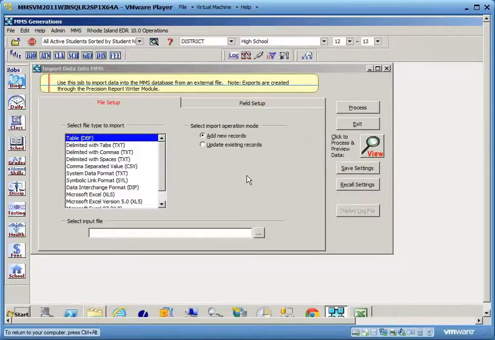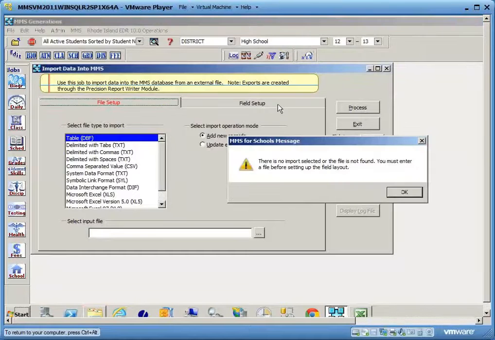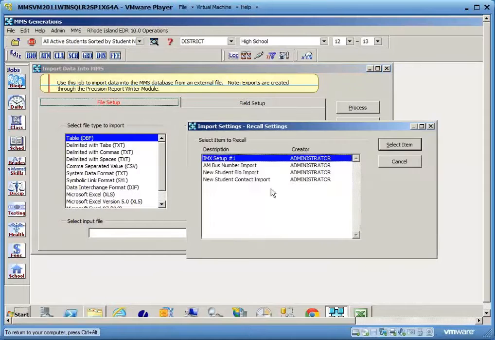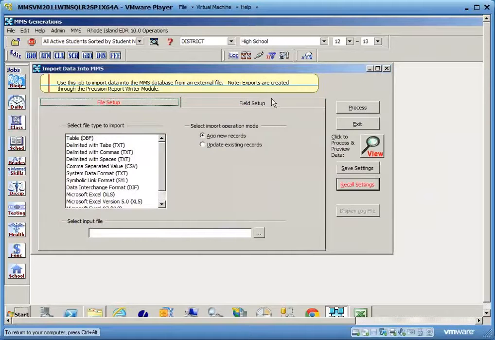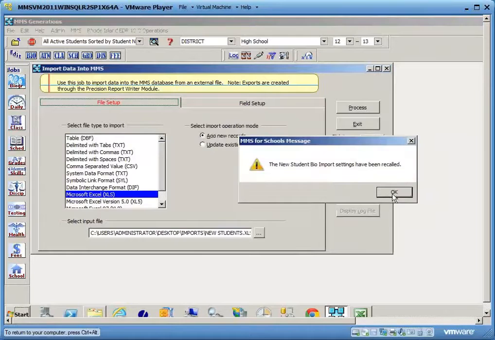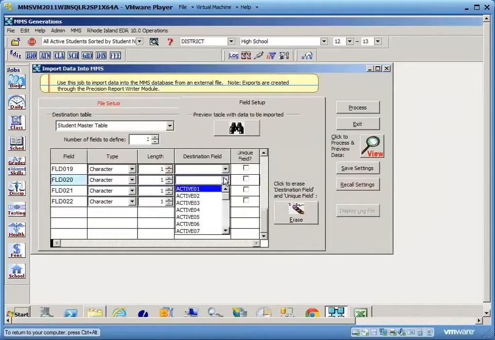And as long as you include the school code for the students in the file and you include the school code in the field setup, and align the school code in the file with the school code in MMS, then you could, for instance, go into your high school, bring in an import file that includes students from the elementary school and the middle school. And if that school designation is there, the information will go in the correct school.